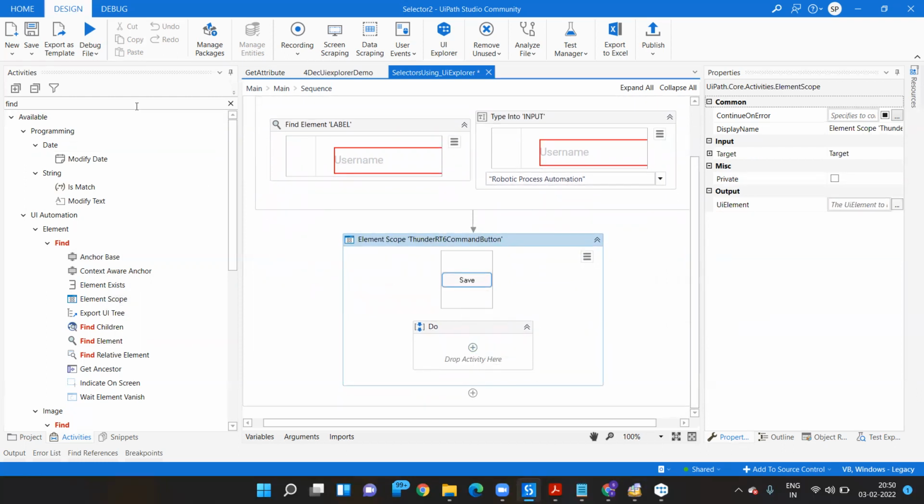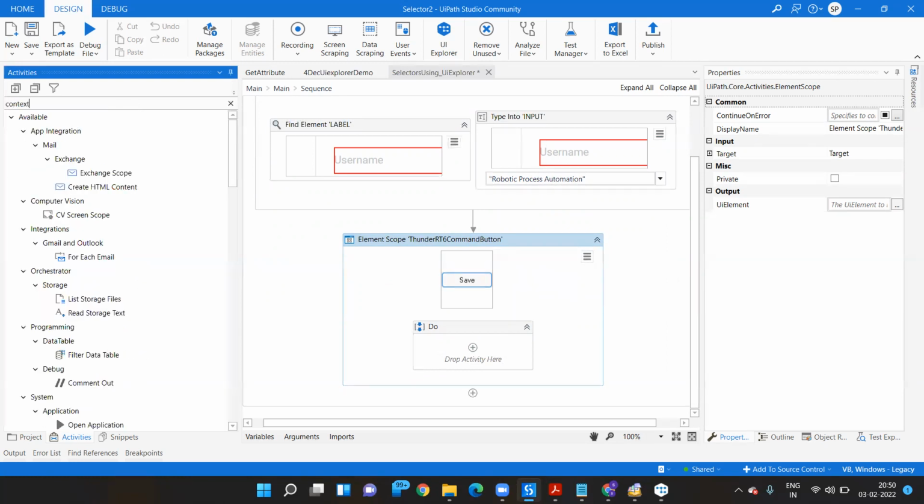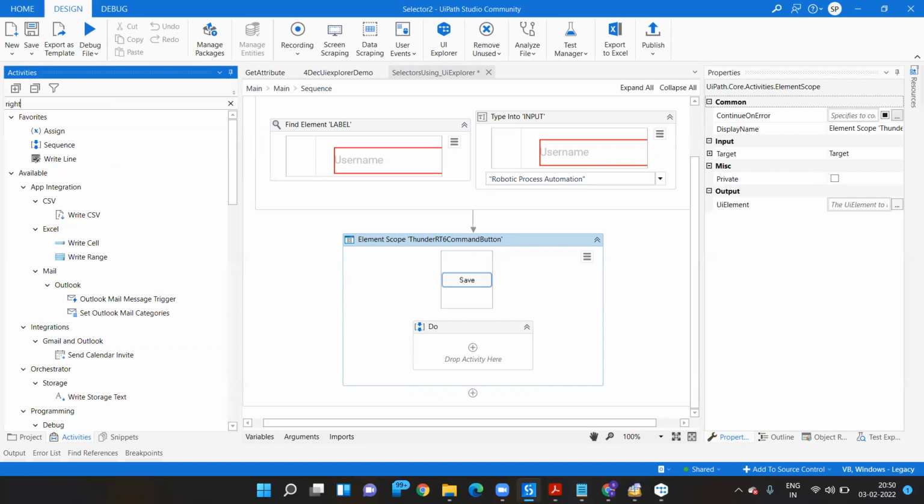Okay. So how to do that? Okay, context click. So do you have any context click here? Mouse operations I want. Context click. Okay, right click.